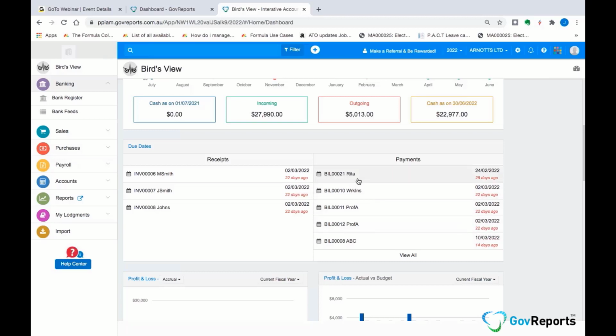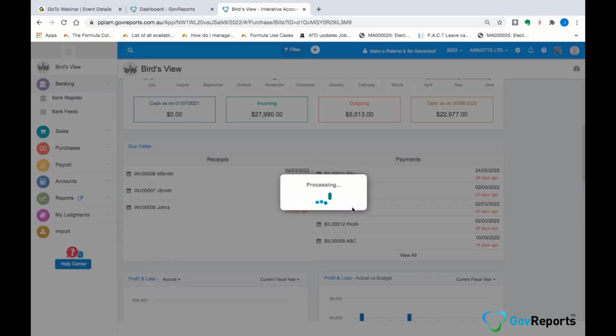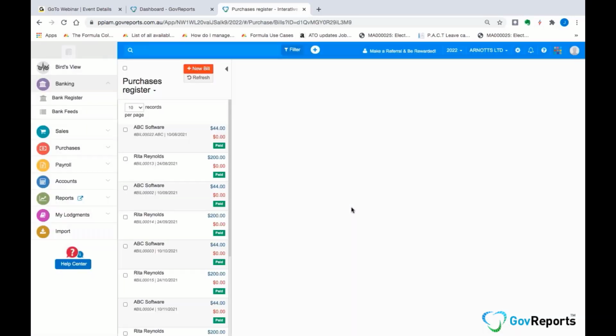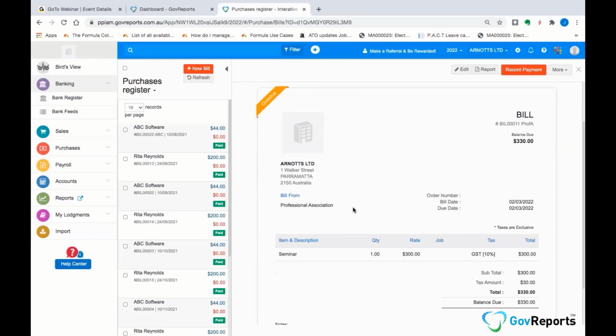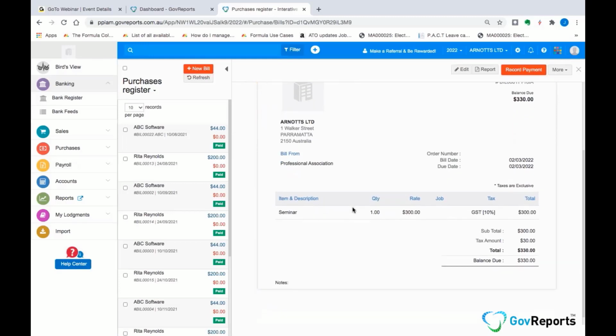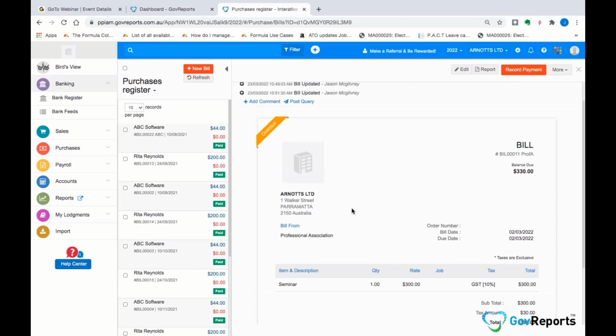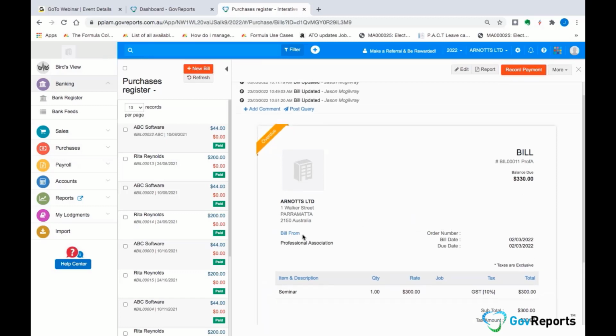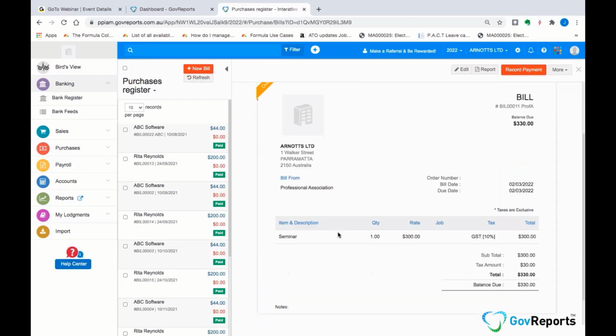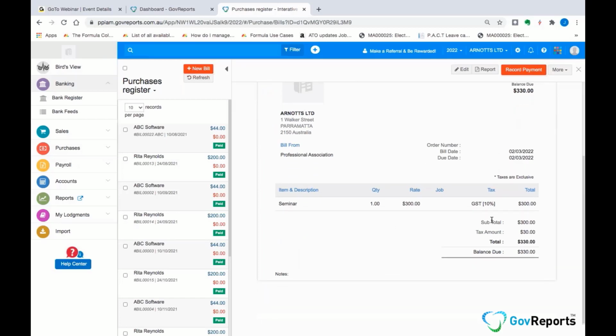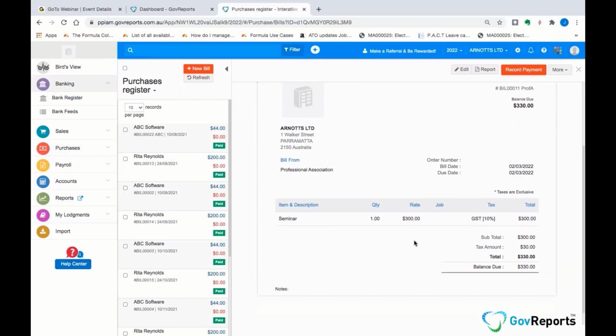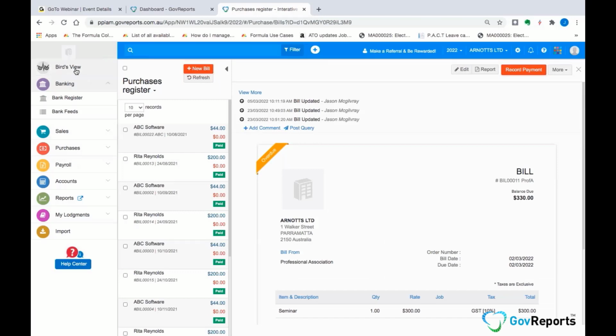Now, if we just quickly have a look at one of these, we'll look at professional association. This will take you directly to the bill itself. So it's a quick way to access that outstanding bill to be paid. Here we see it's a bill from professional association, and it's for a seminar, and the total cost is $330. So we'll quickly get back to the dashboard.